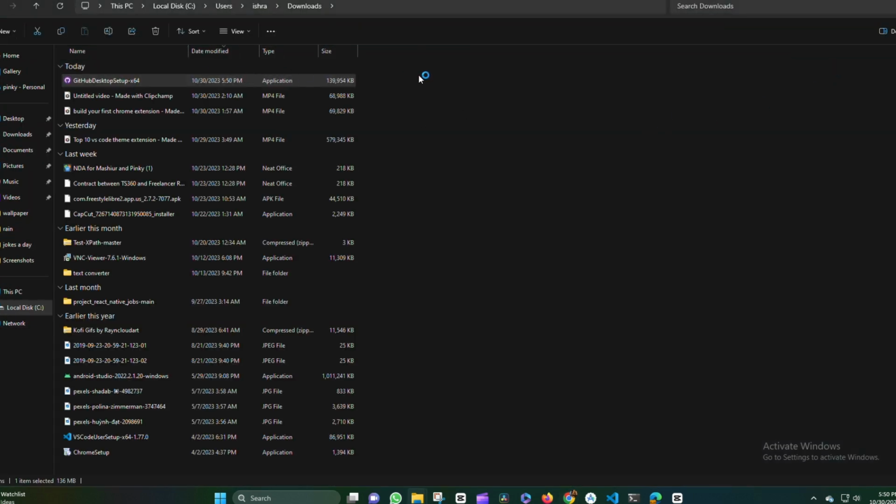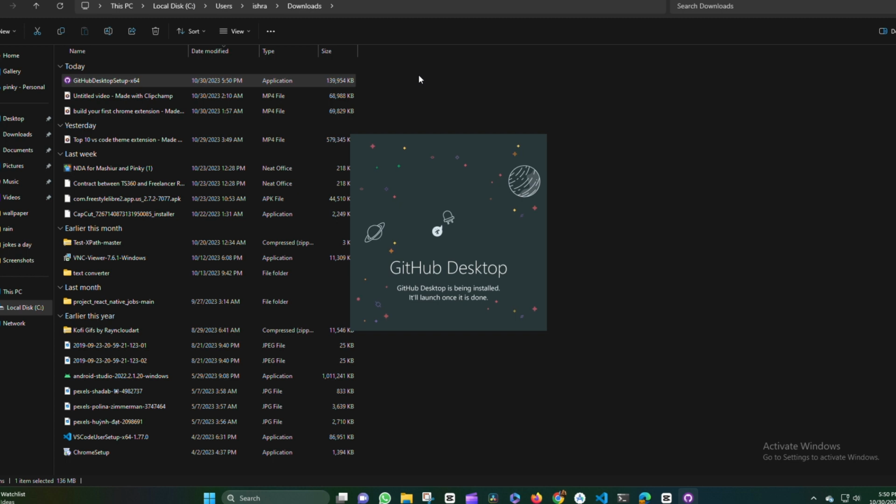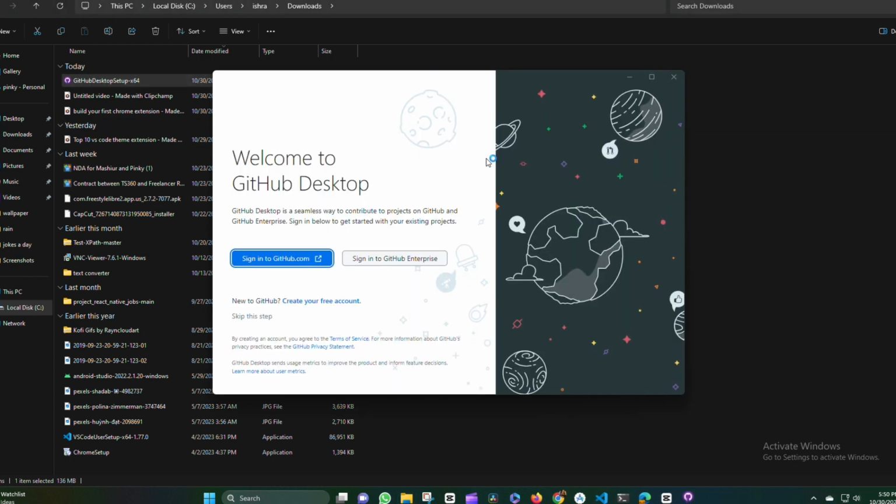Once you click to open the downloaded file, it will give you two options. One is to create a new account or sign in with your authorized GitHub account. As I already have an account, I will just log in with that GitHub account.